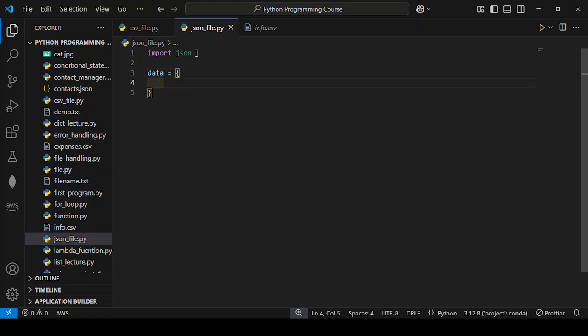So I will write here the name of a person, like Bob, and the age of the person, 30, and then a comma. Done. Here I will write the city where he lives, San Francisco.